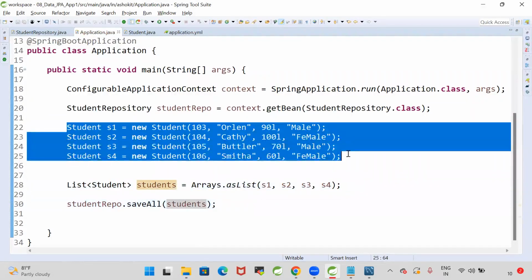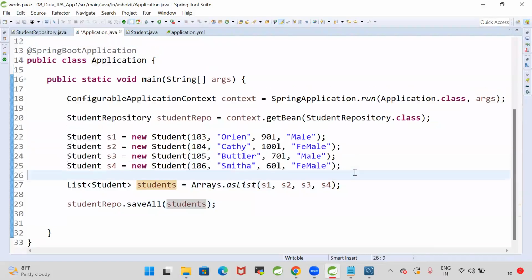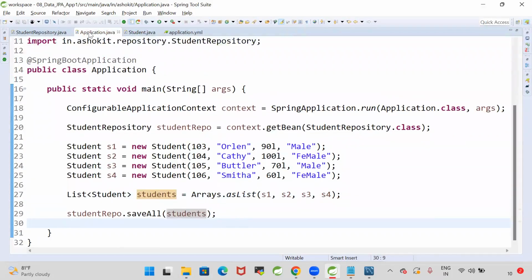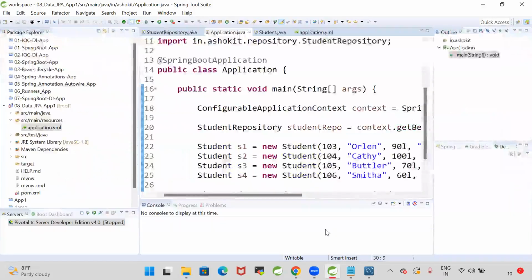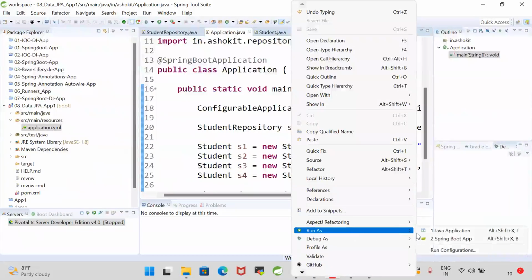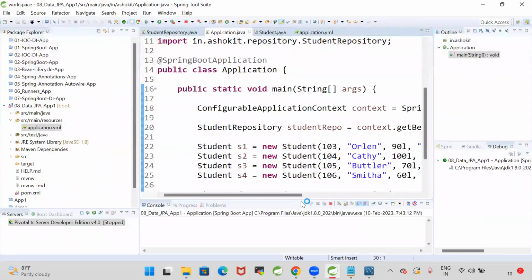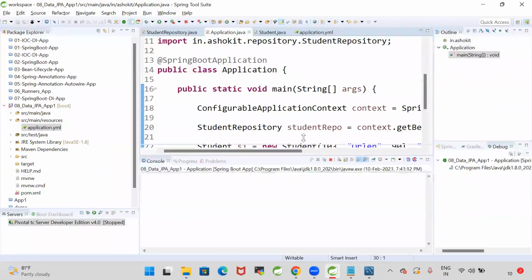I have 4 objects, and I want to represent them as a list. For that I'm going for Arrays.asList. Students, a list of student objects I'm getting. All the students I'm inserting into the table at a time. Now let's observe the console. Run as Java Spring Boot application.